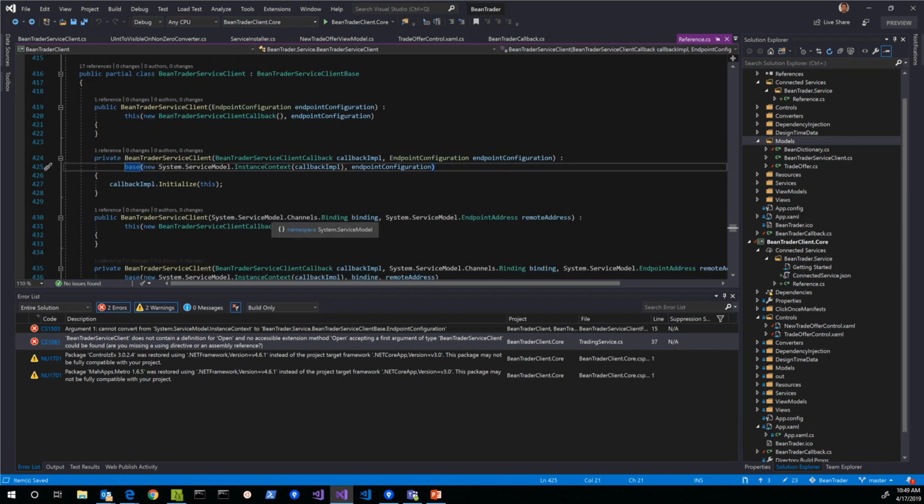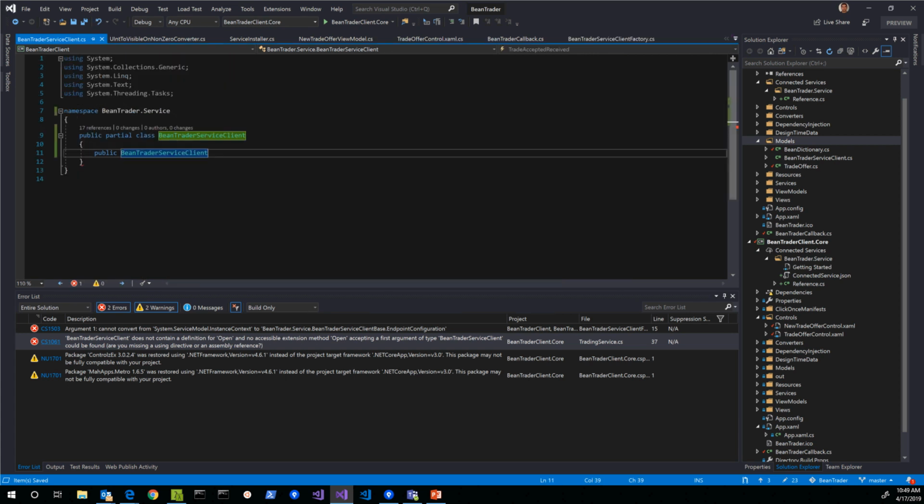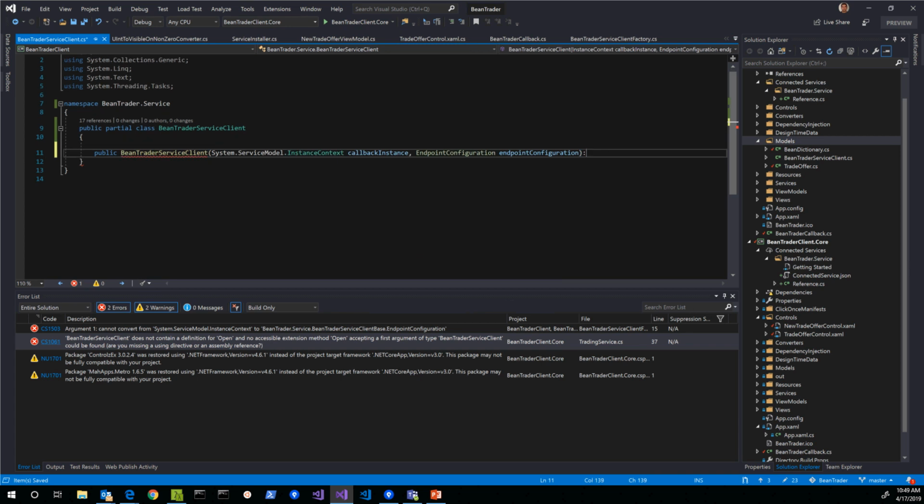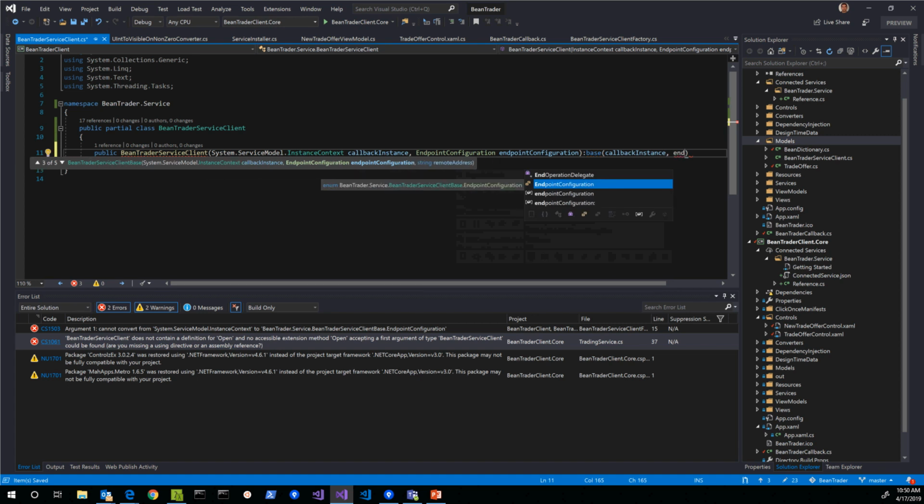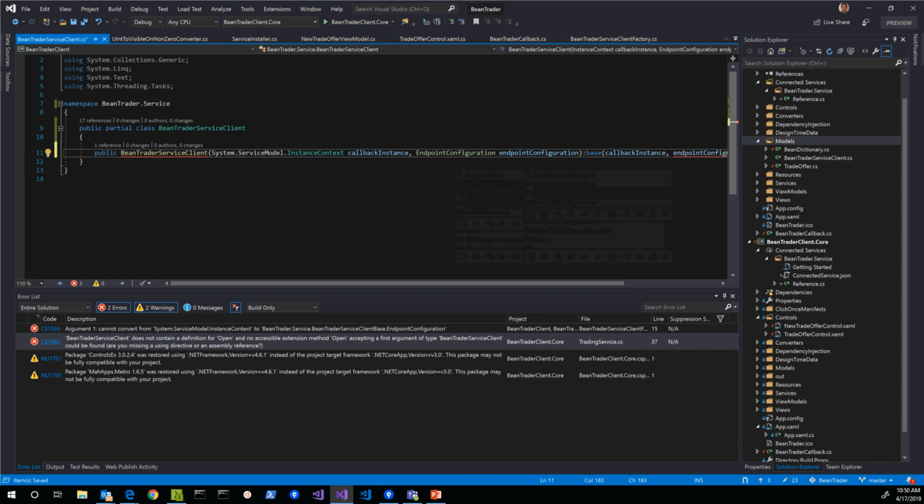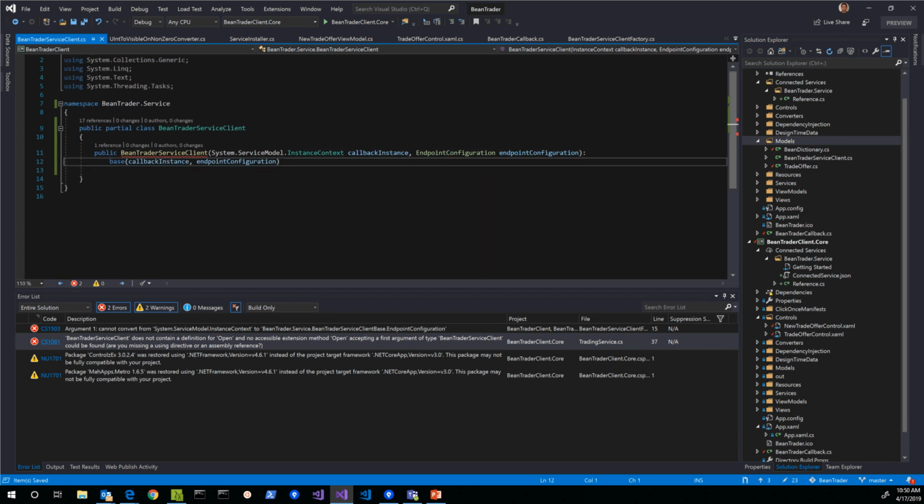So let's take a look here. This is good. I'll just copy this signature. We'll call base callback instance endpoint configuration. Okay, and let's put this down here for readability's sake.